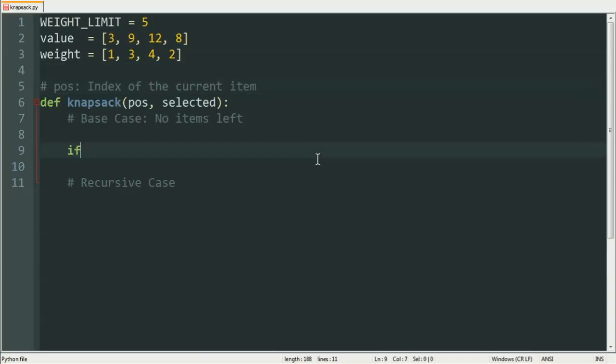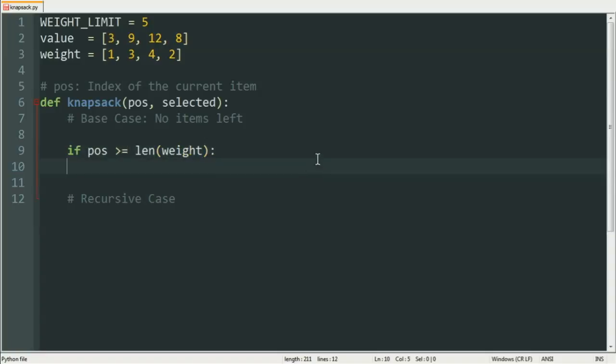So as long as this position actually overshoots the length of either of our inputs, let's say we use the weight, then of course we are done. But what do we give back? We have to be pretty strategic about what we give back, right? Because essentially, we have to mention the two things.